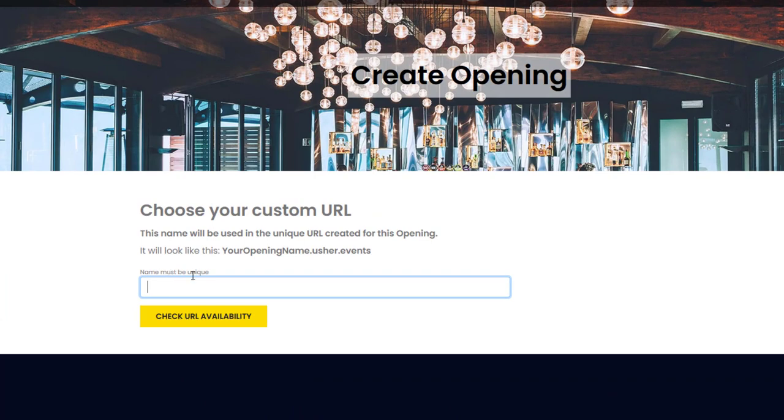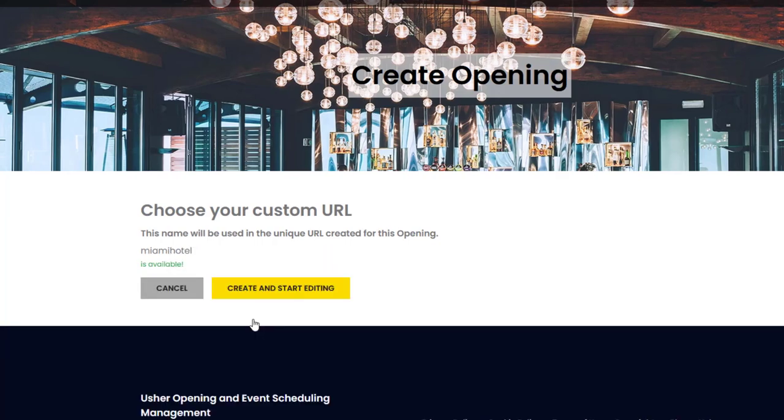Usher will not let you choose a URL that has already been used. One note of caution here. The URL is not editable after you have created your event or opening. Almost everything else can be changed easily in Usher, except for your URL. Usher will confirm that your chosen URL is available, and we can continue on to the next step.